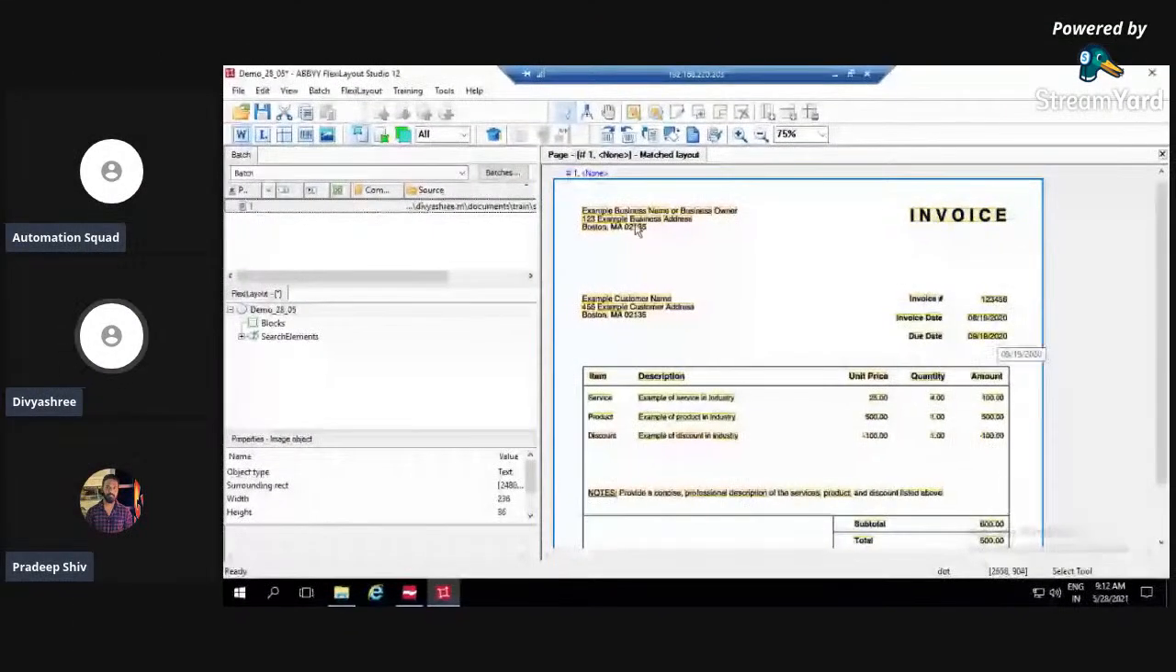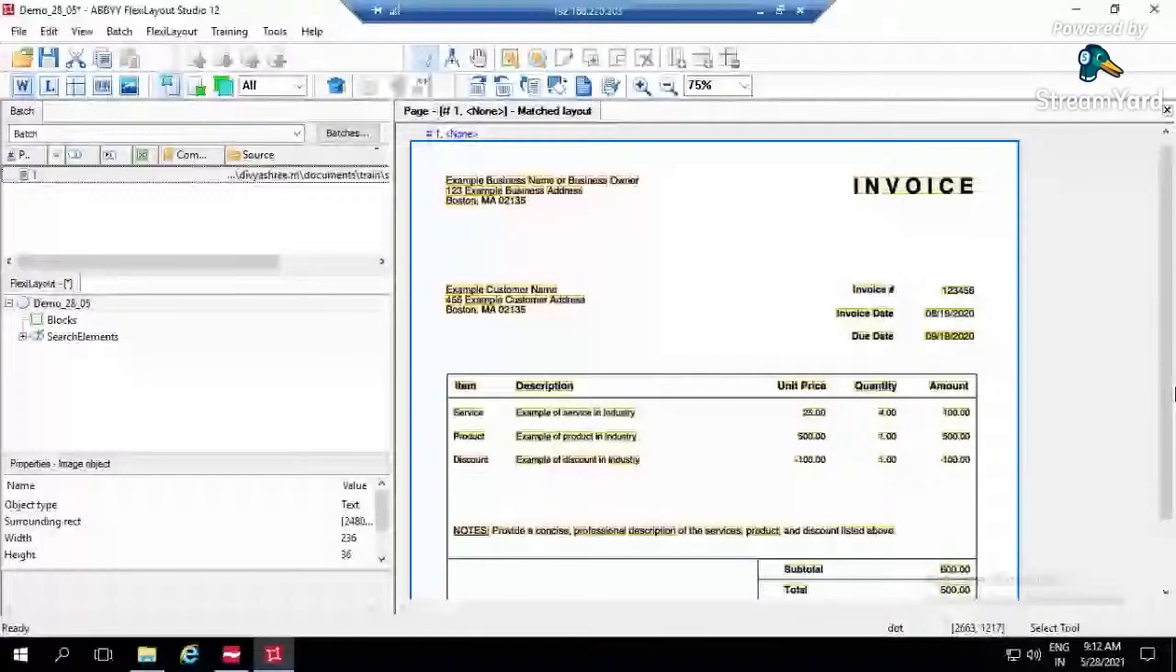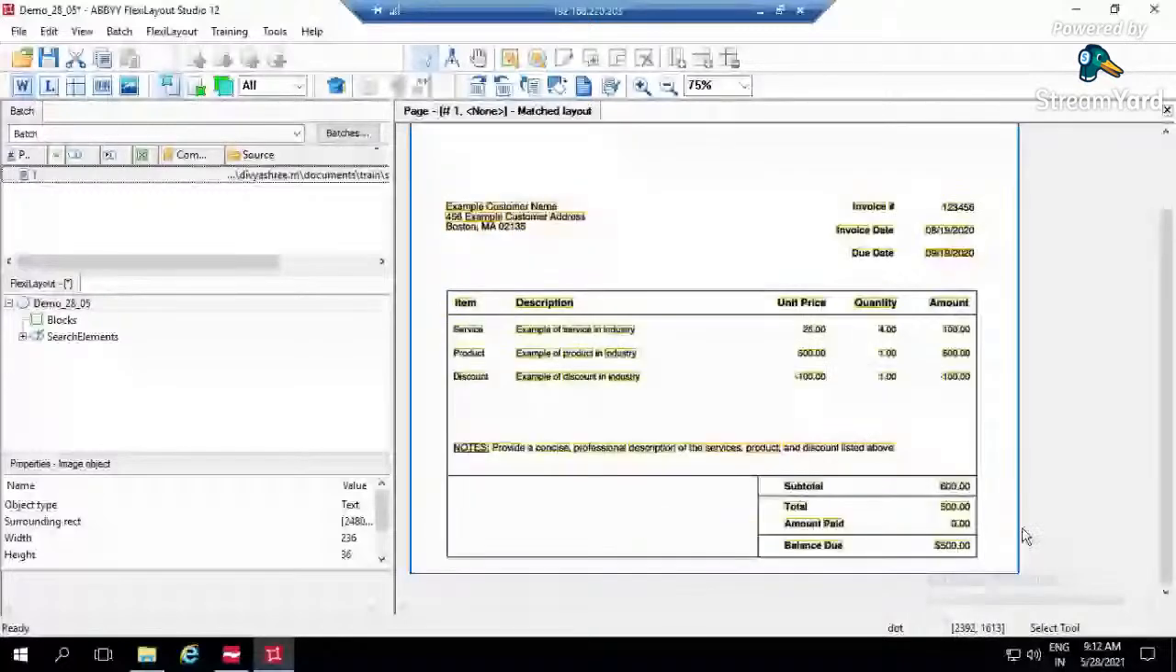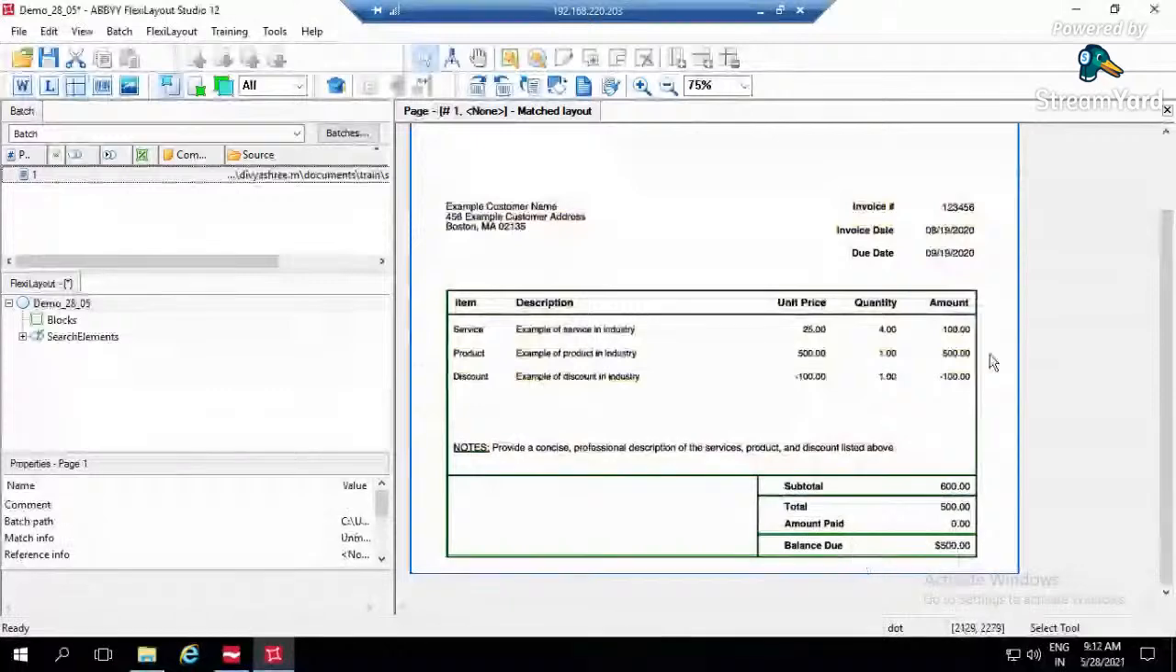If I want to see whether the whole page has a lot of lines, and I have to use these lines as a structured document, I just have to click on these lines and I'll be able to see the green highlighted lines. I can use these as separators when I'm using the FlexiLayout Studio. So this is about the introduction, and I do have the project.